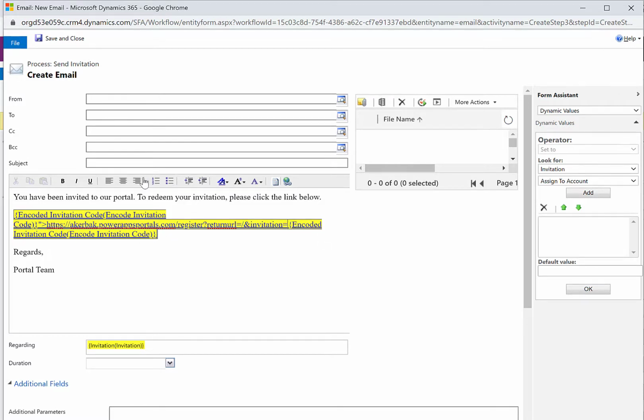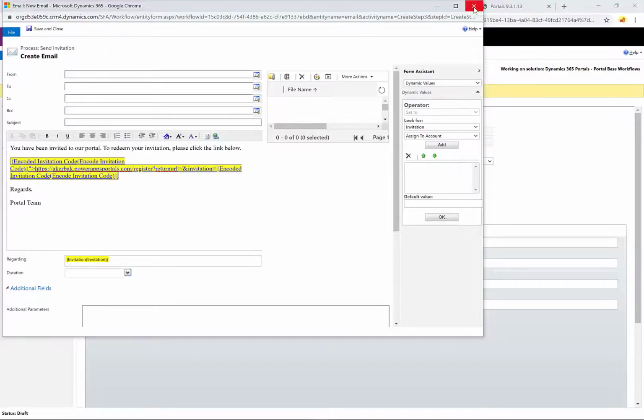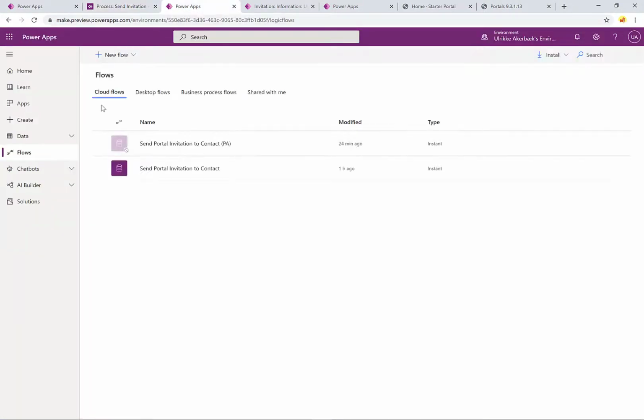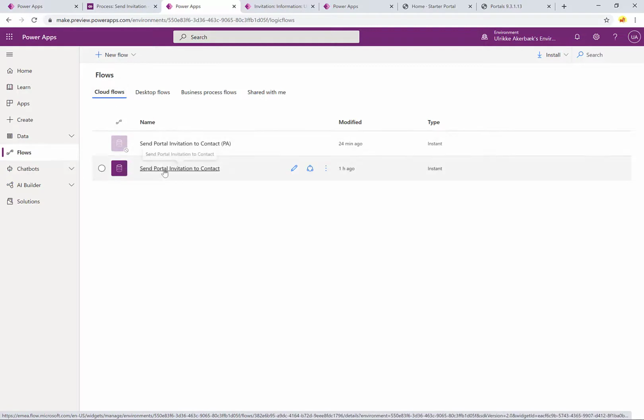Now, this is all fine and well, and we can do some customizations to this email. But what I actually prefer is to use a Power Automate flow for this work instead of this workflow. It gives me a lot of flexibility instead. So let me move back into make.preview.powerapps.com and into flows on the left hand side, and you see my cloud flows right here. So I have the flow send invitation to contact.